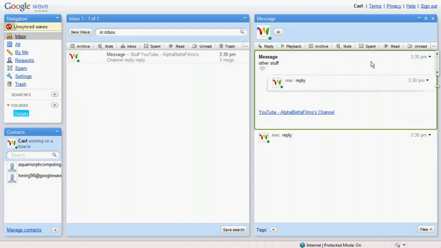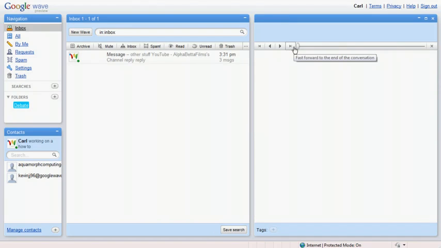So those are basically most of the stuff you can do with this wave. But you can also do one more feature called playback. And in this feature, it allows you to play back the entire conversation.